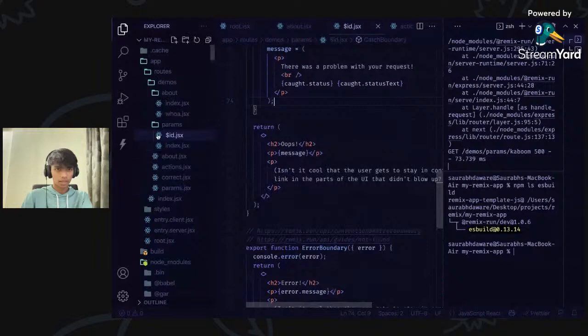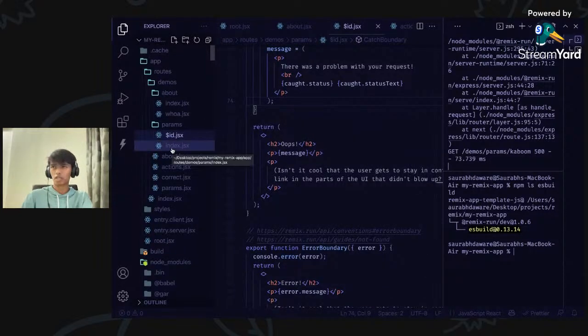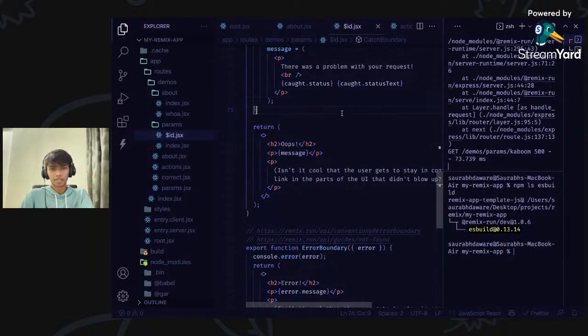So yeah, this is actually interesting. It will protect things from going down. It's like by default protected from going down.